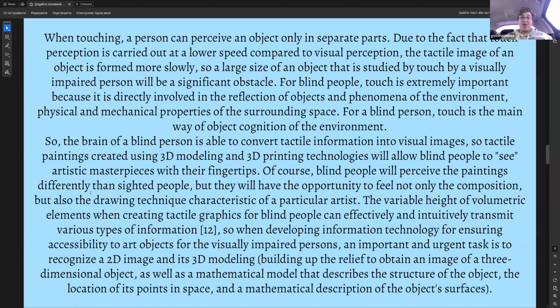When touching, a person can perceive an object only in separate parts due to the fact that touch perception is carried out at a lower speed compared to visual perception. The tactile image of an object is formed more slowly, so the large size of an object that is studied by touch will be a significant obstacle for visually impaired people.